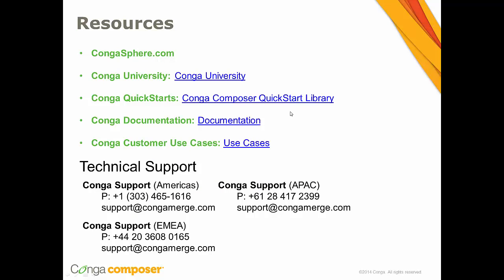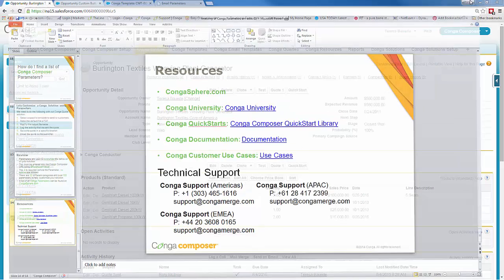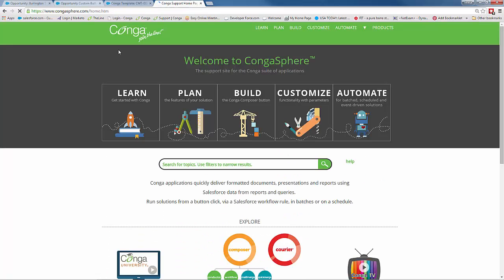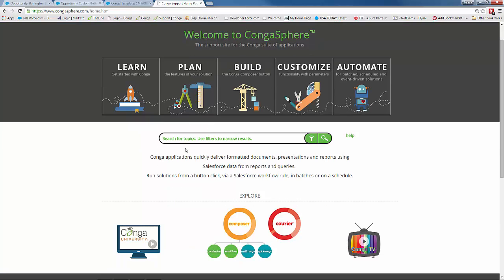And then finally, just to list some other resources for you guys to check out. We have documentation on our website. We've got use cases of our customers of how they use Conga Composer solutions. We've got quick start videos and things like that. So, definitely feel free to go explore around with our support site. And again, I'll just go there quickly because it's just so helpful and just so pretty. We love it. So it's congasphere.com, and you've got a lot of different resources here. I encourage you to go here and go explore, maybe watch some other videos.